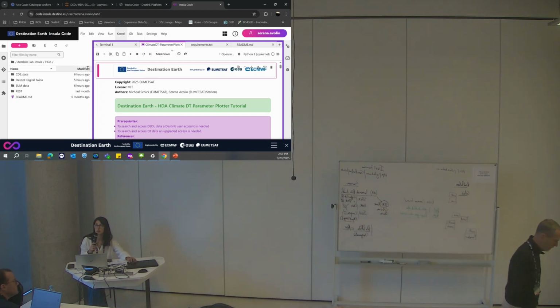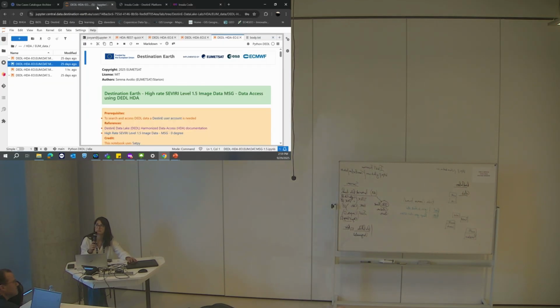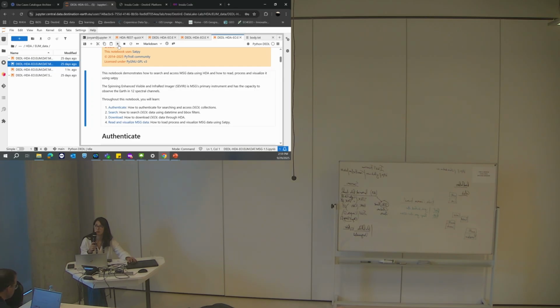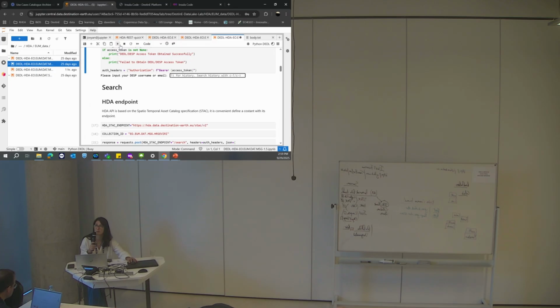I'm showing here that you have the same example in Insula. So if you can access only Insula, you can go here on the Data Lake Lab Insula. Then in REST, you will find the example that we just ran. And we are now going in this folder, data, and running this notebook that will access the MSG data. Again, we will show how to authenticate, search, download, and access data. So basically, these are the same steps we already did.